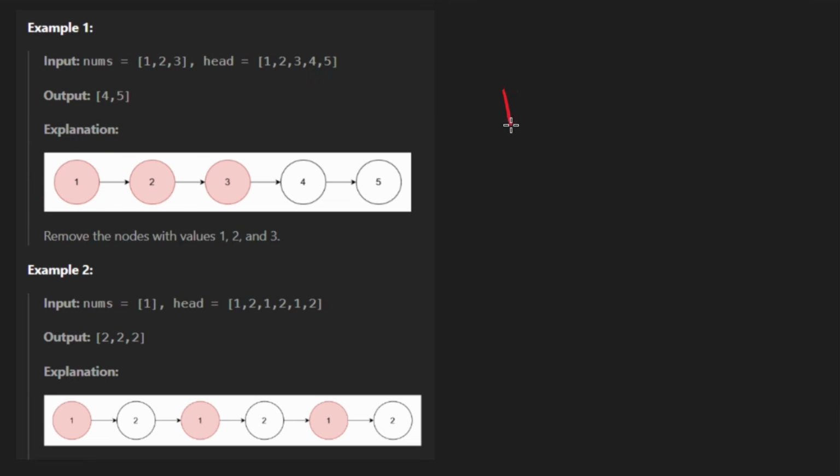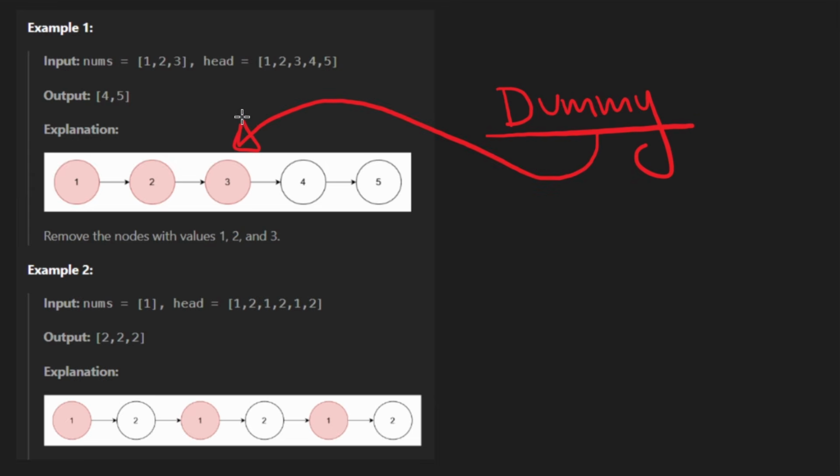Okay, so now you might be wondering, how do we go about removing a node? Well, the first thing I want to tell you is that there is a trick with linked list problems. You almost always want to have a dummy node when you're modifying a linked list. It makes the code just a little bit easier. Let me show you what I mean.